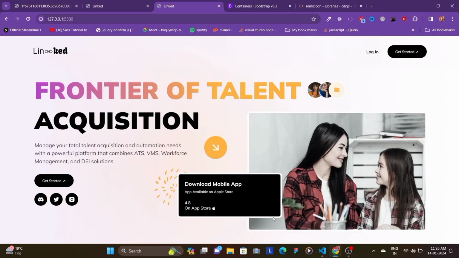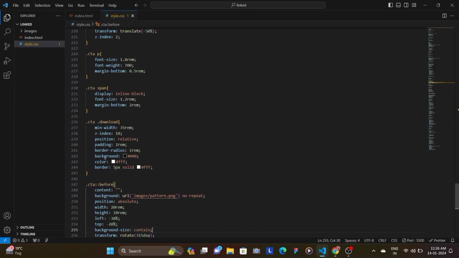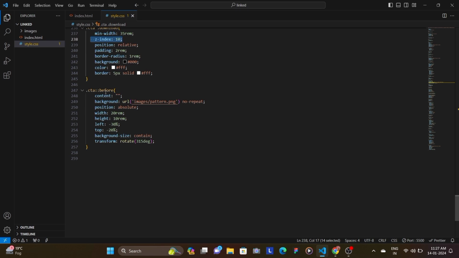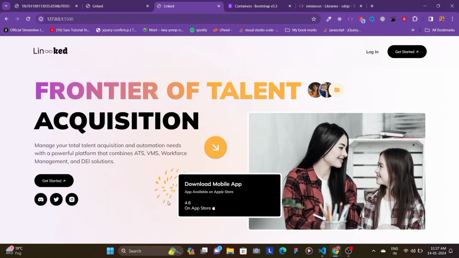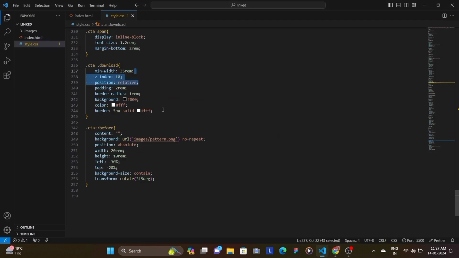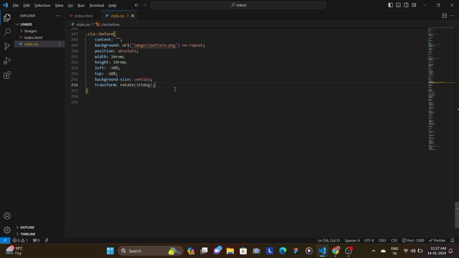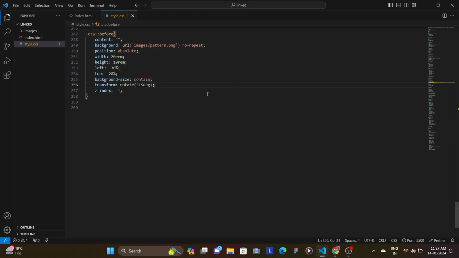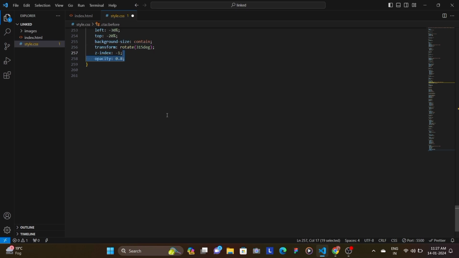Now if you hadn't set this download with position relative, and if we hadn't set this Z index of 10, we wouldn't have been able to set this before just behind this CTA div. So just so that this pattern comes underneath this download, we had to have this position relative along with this Z index. Now this needs to have a Z index of -1. Even if you don't add it, this would still work fine. And then we want the opacity to be 0.8.